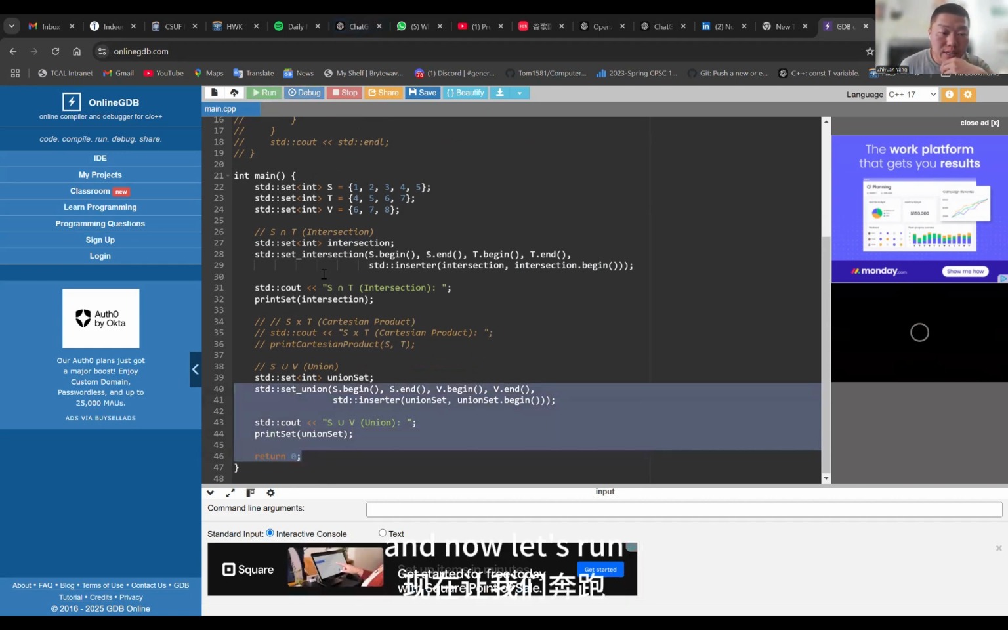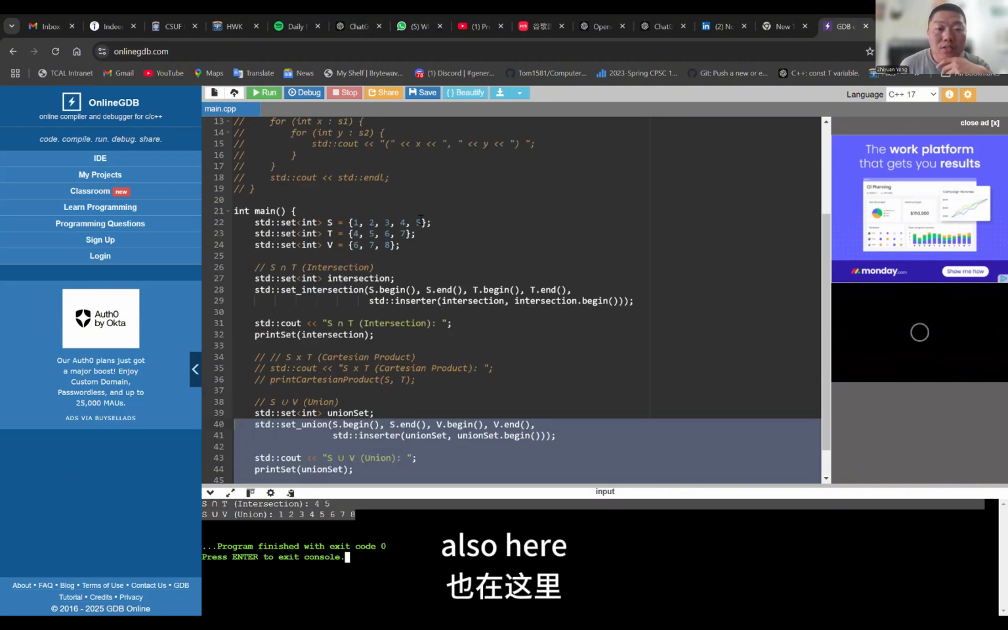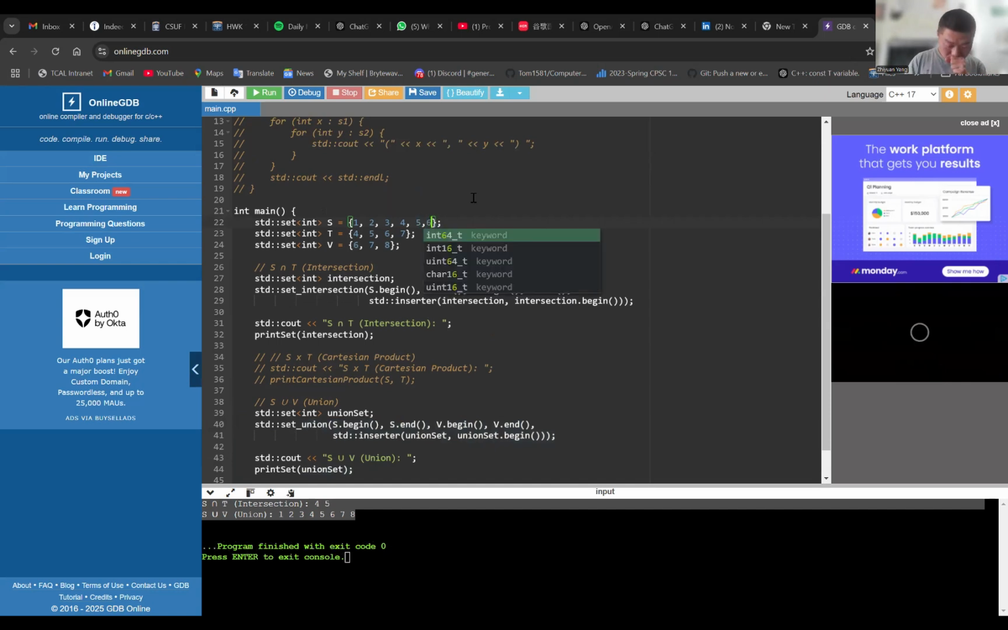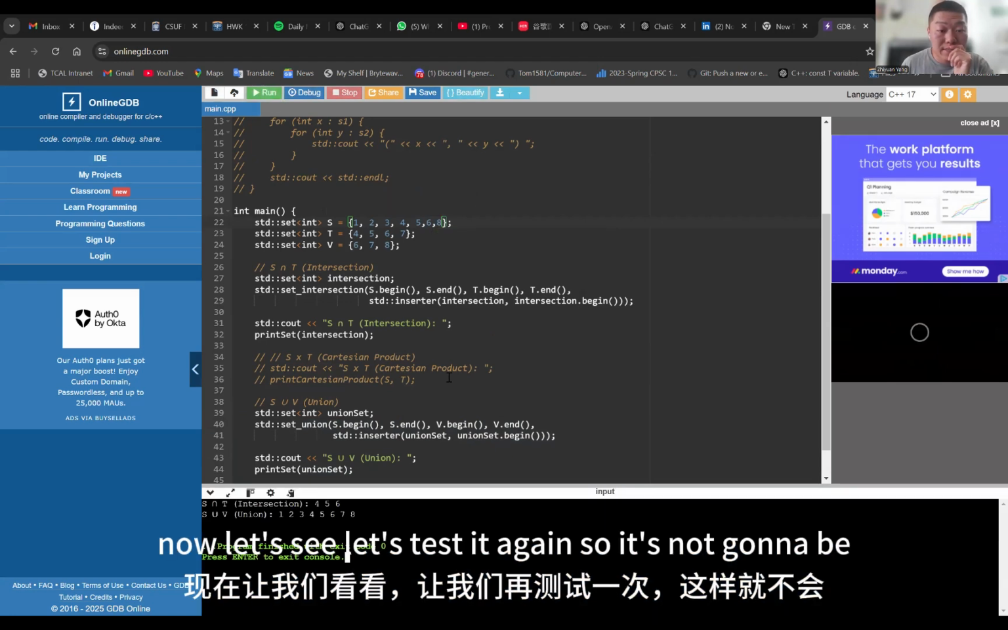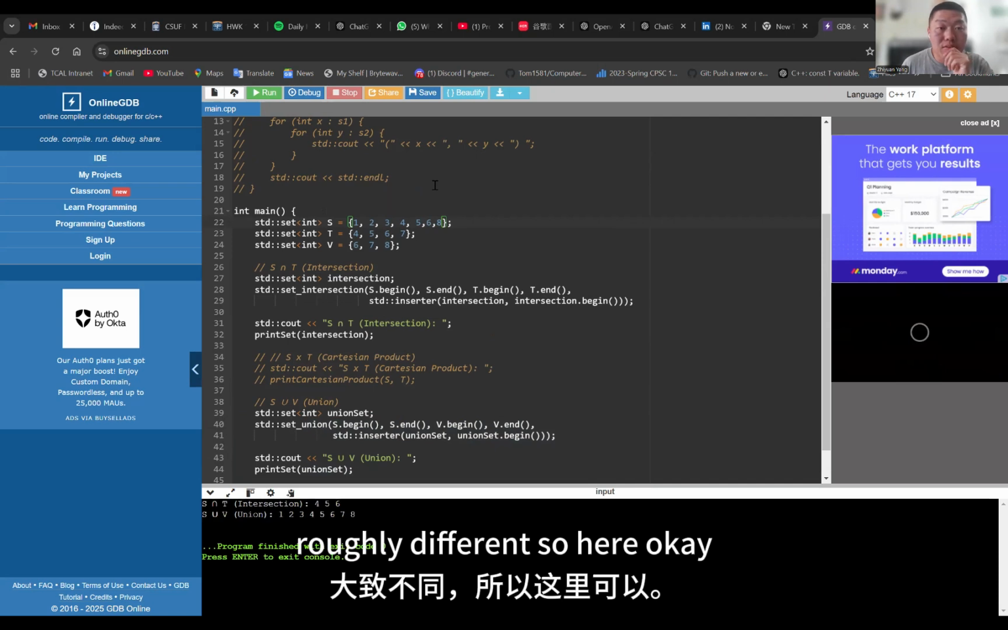And now let's run the result to see. Okay, here is the case for us to define. Also here, you can just add whatever new elements you want. It's going to be 6, 8. Now let's test again. So it's not going to be roughly different.